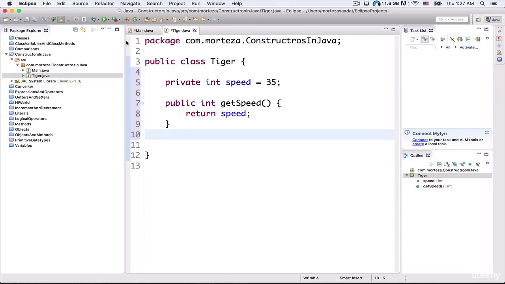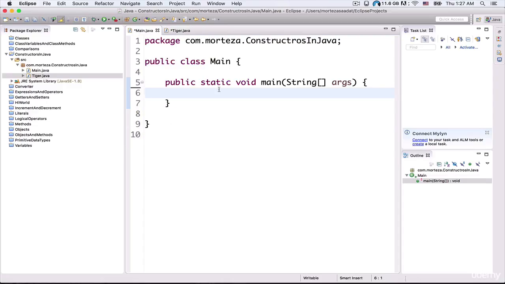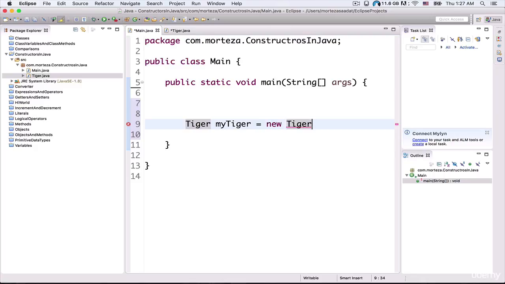For example, inside the main class, if I want to actually create an object from the tiger class, I just need to type in here Tiger, and the name of my object is myTiger. I put in an assignment operator here, and then I use this keyword here, new, and then again I refer to the name of my class, and then I put in a pair of round brackets after my class name. Then I need to put in a semicolon at the end of my statement.